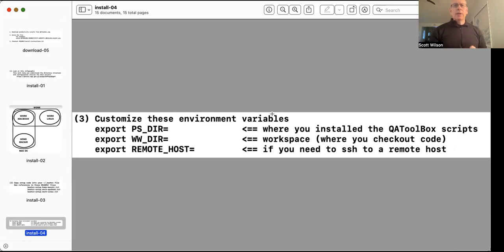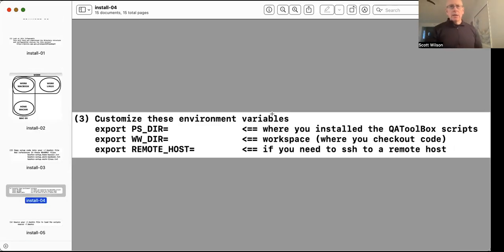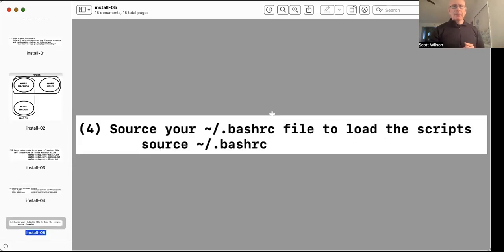WWW-dir is what directory you've downloaded your automation projects to for your workspace. Remote host is if you SSH into a remote host, like I do from my work MacBook to my work Linux, you would configure that here. There will be some more optional configurations, and I will provide another video after this.